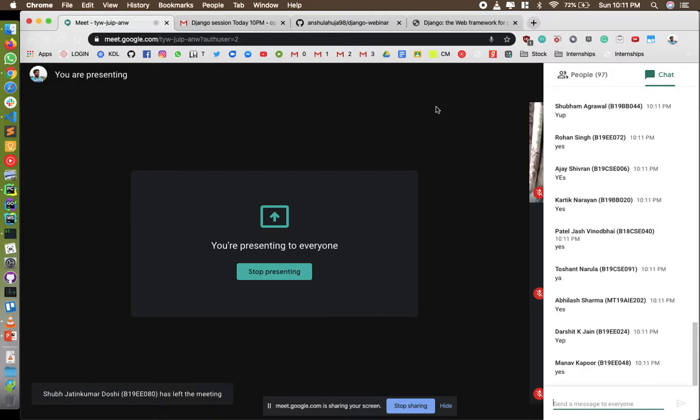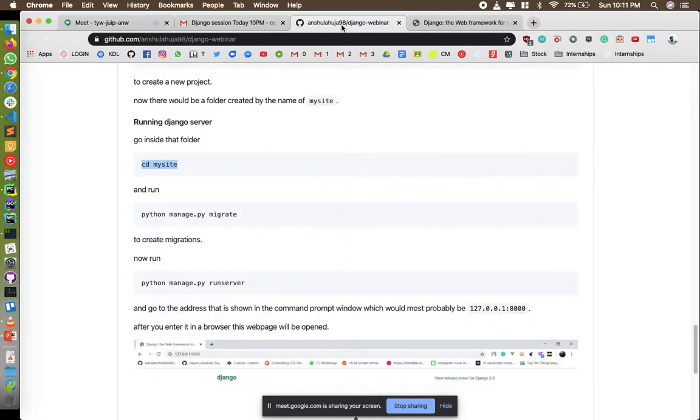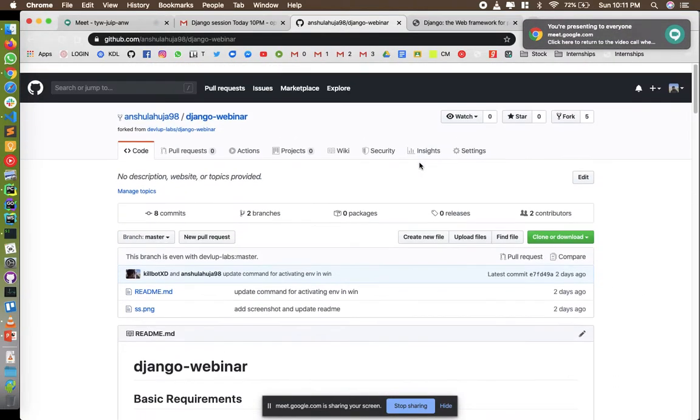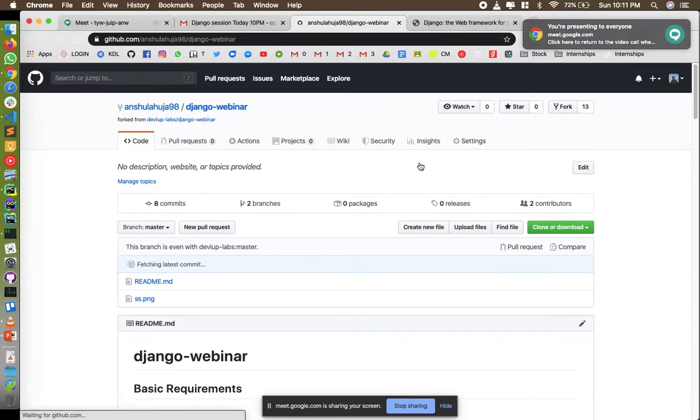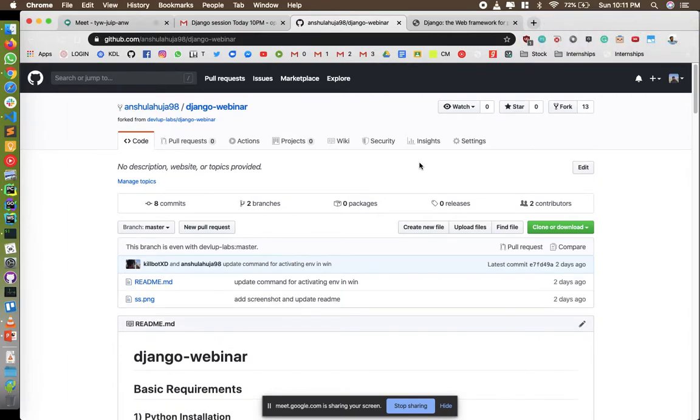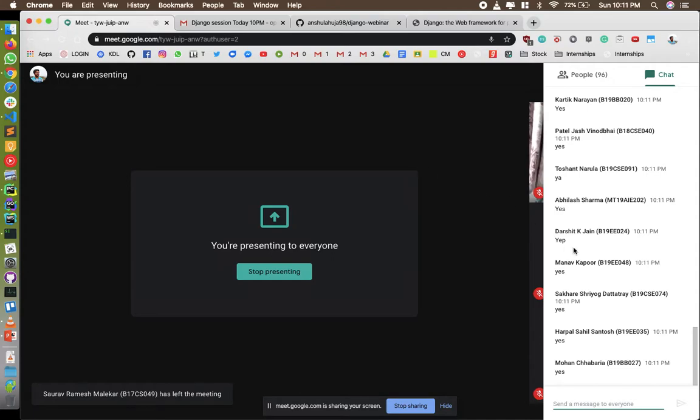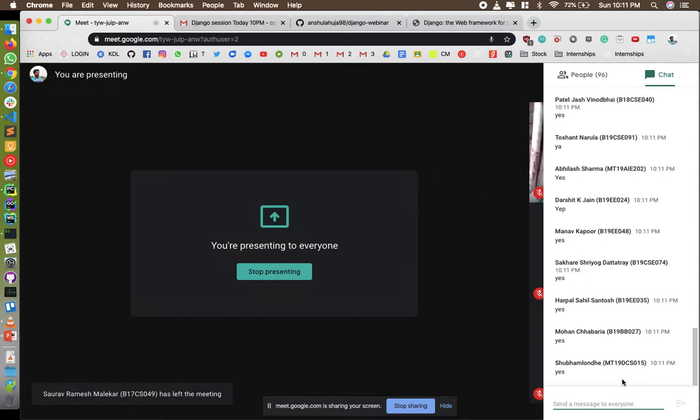Okay, I'll see how many forks I've gotten. You can leave the fork part, but if you do it, it would be great because in the end you can. Okay, 13 forks. That's good. Others can also follow. You can skip the fork part. Just set it up locally on your system.